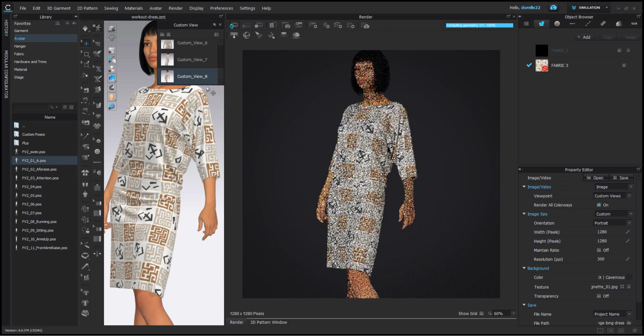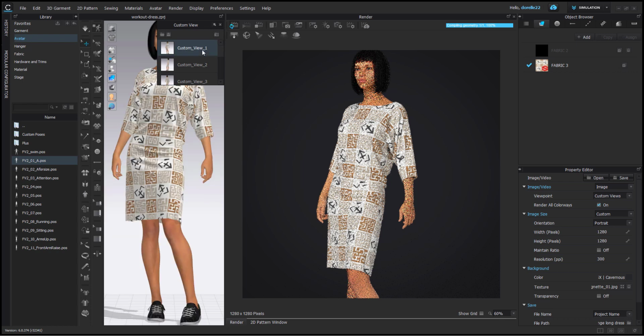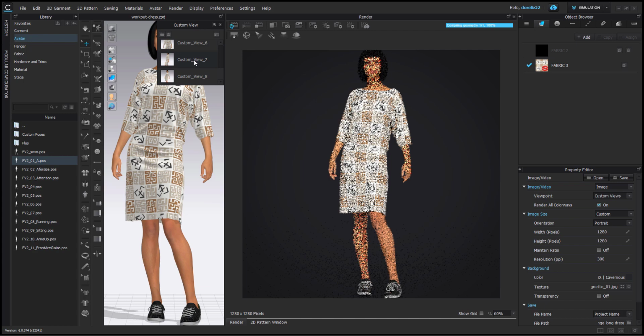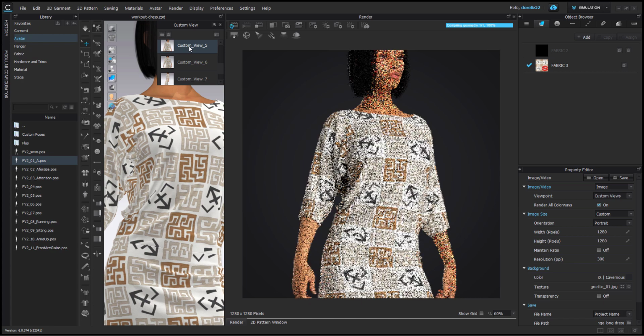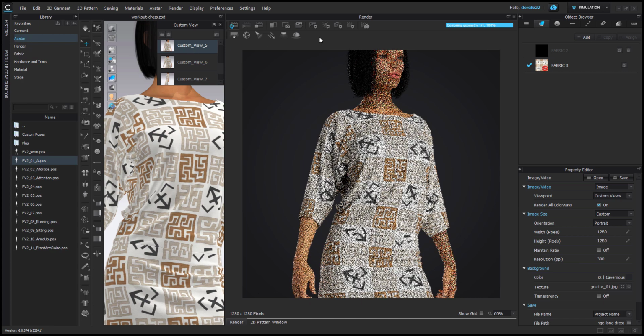So that's me. Those are the views that I usually have for each model, 8 views. I like to show the full garment, and then I like to give some 3/4 shots and some close-ups. So I'm gonna render this out, guys, and I'll put this in my Instagram.